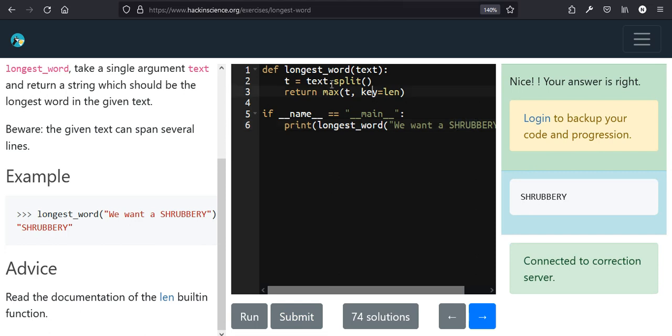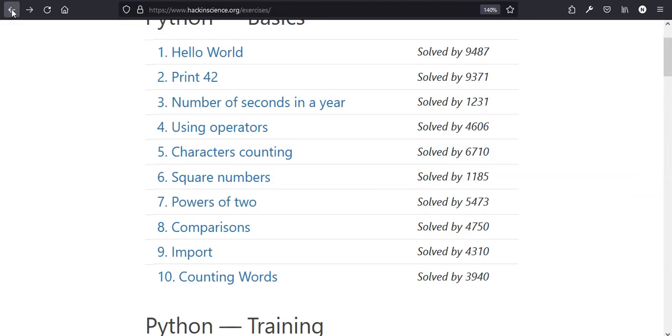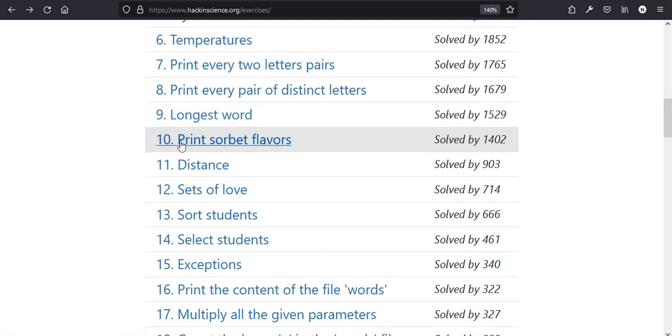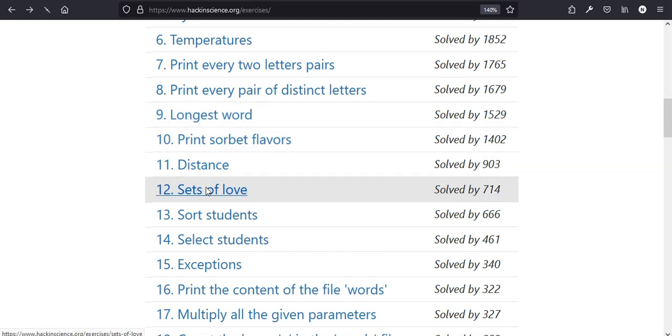Okay, so I hope that you've learned something from this video. Maybe you can also use a for loop for this and check how it is done, or you can look at other solutions to this challenge, and you can maybe also try some other challenges yourself, like, I don't know, sets of love.